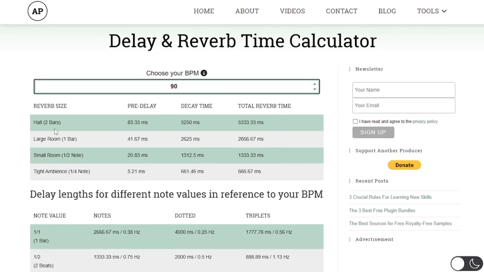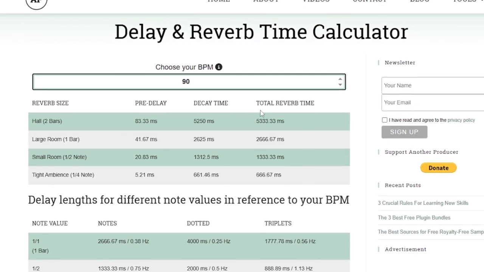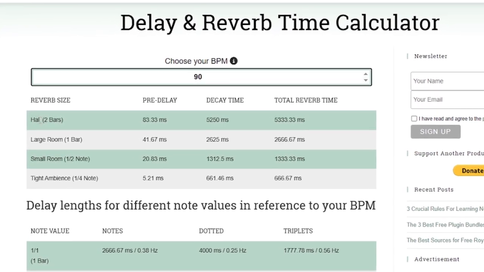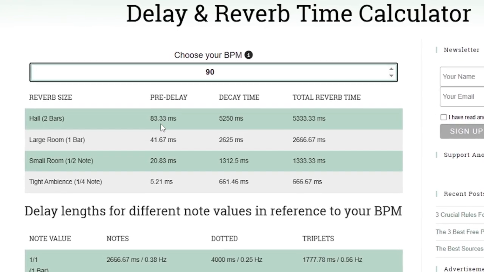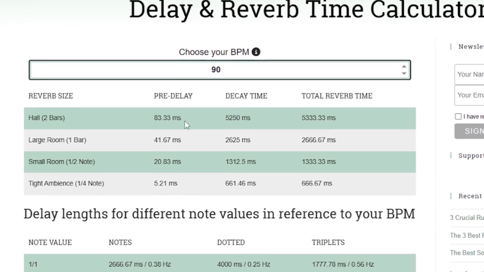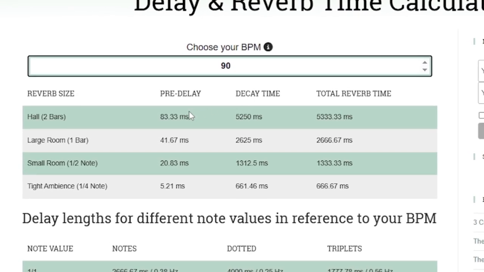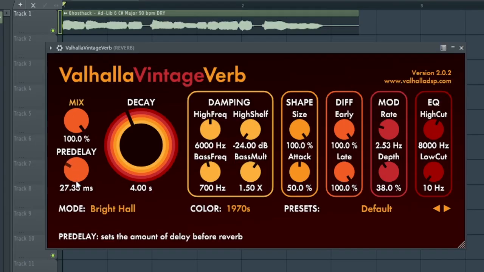Alright, so guys, if you look here, you can see the reverb size, the pre-delay, the decay time, and the total reverb time. Alright, so we're gonna choose the hall. So if you watch here, this is 83 milliseconds, which is the pre-delay. Let's go to FL Studio and set that. So all you need to do is to enter the same parameter here, which is 83.